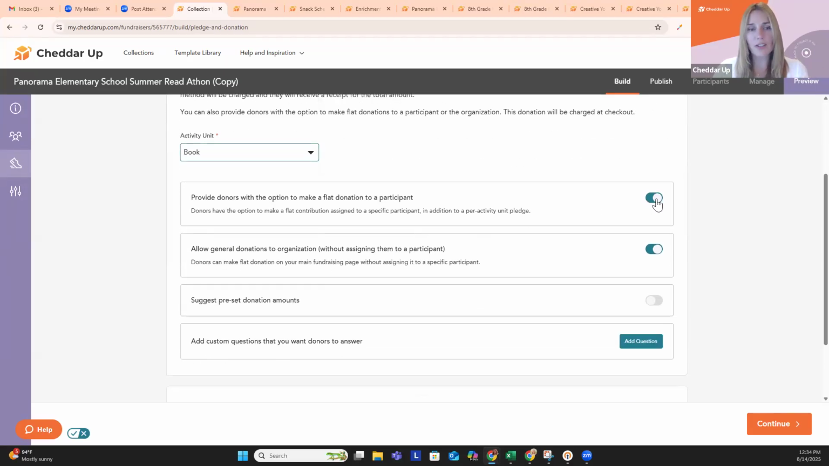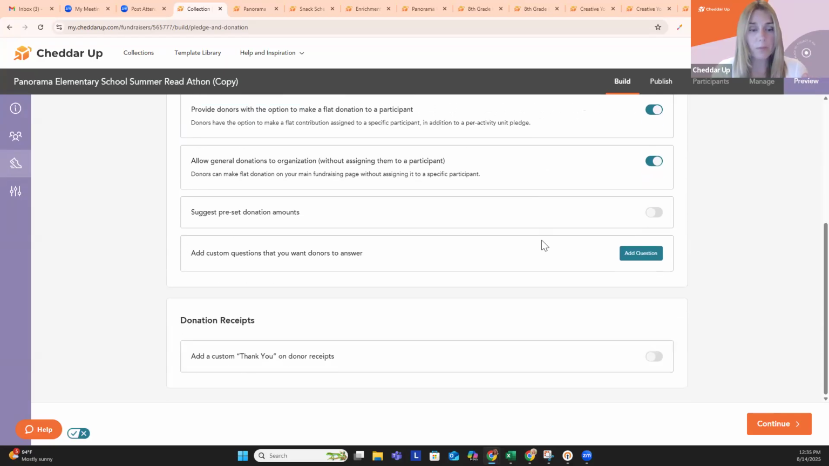Couple other options you can decide. Are you letting donors make a flat donation to a participant? Are you going to allow them to give money and just give it generally to the organization and not worry about a participant? Yes, I would just turn these on. If people want to just give money, we're going to let them give money, right? And you can customize receipts. So every time somebody pays on CheddarUp, we gather first and last name and email, and we send them an email. If you want to customize what that email says to them, you can go ahead and customize that here.